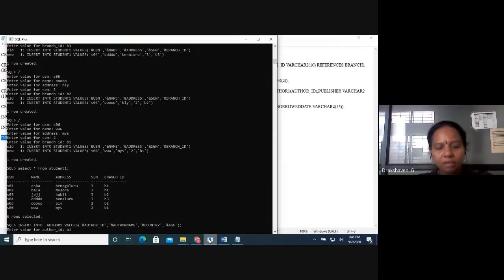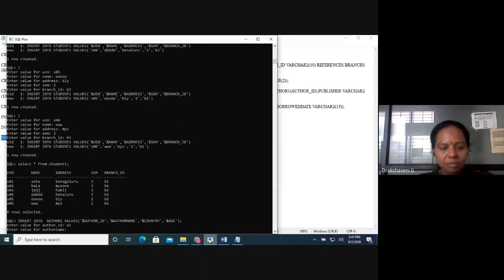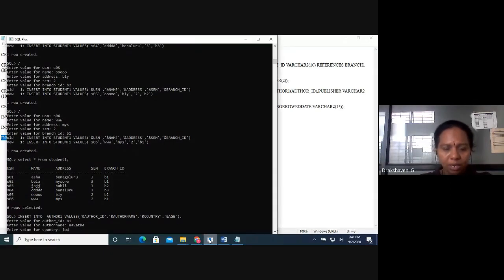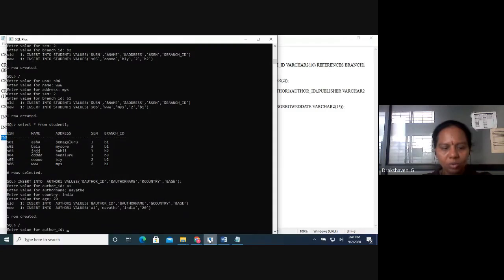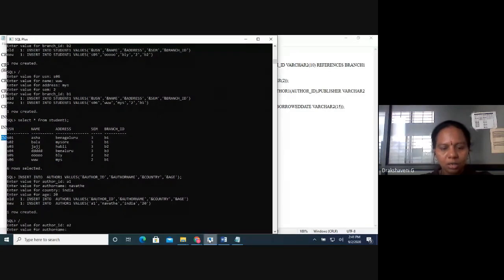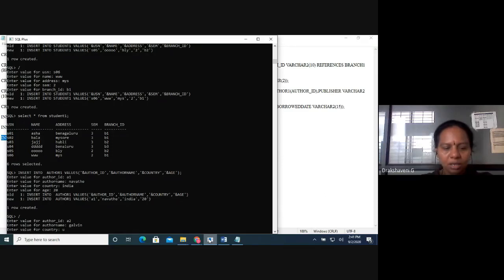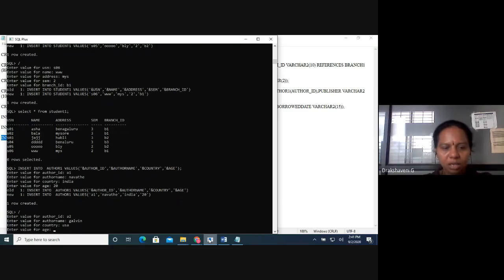Author ID, I'll take A1. Author name, Navate. Some name, country, India. Age, some 20. Okay, one more row I want to insert, A2. One more author name, Galvin. Country USA, age some 40.